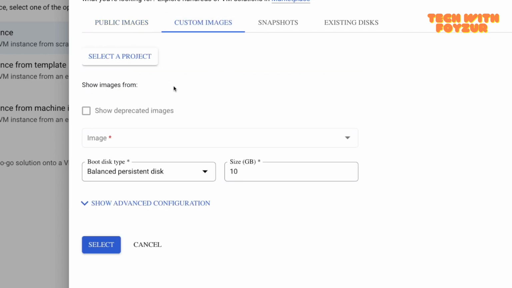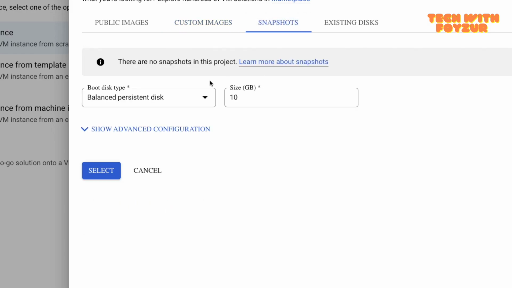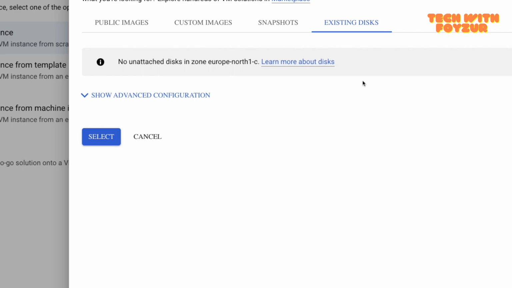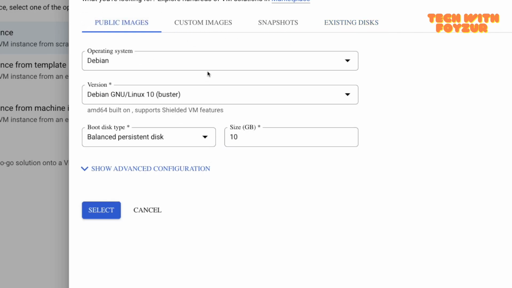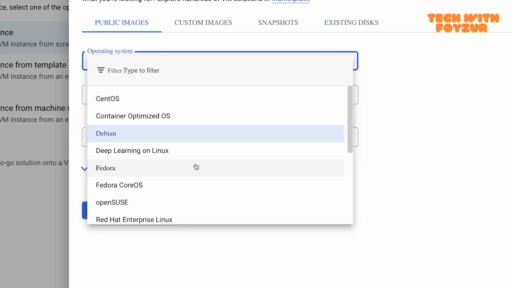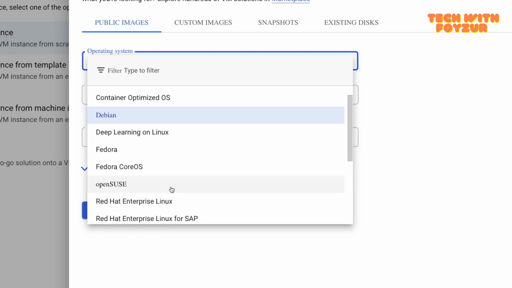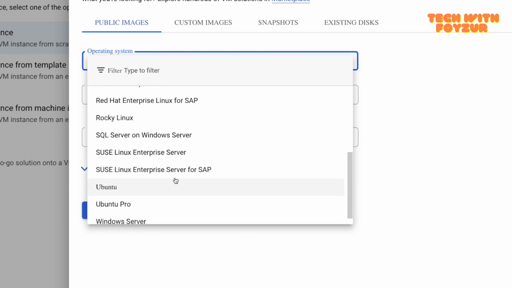You can also use your own custom image. If you have built any already, you can also use from the snapshot. And if you have an existing disk, you can also use that, okay? So there are a couple of options that you can go for. But in this video, I'm gonna go with a Ubuntu image.